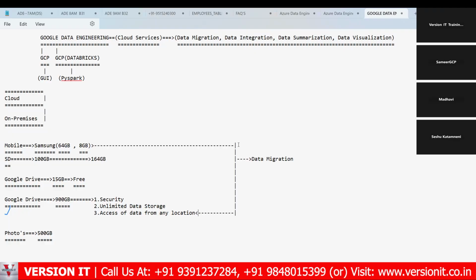Here, the mobile phone is called an on-premises environment, and your Google Drive is called cloud storage. So when you move the data from an on-premises environment to the cloud environment, this process is called a data migration job.